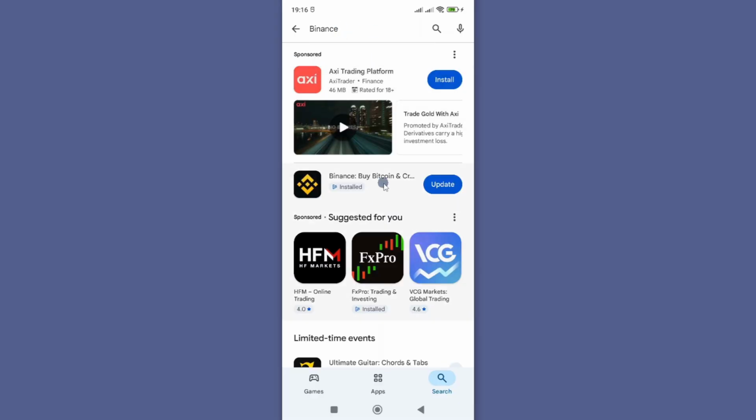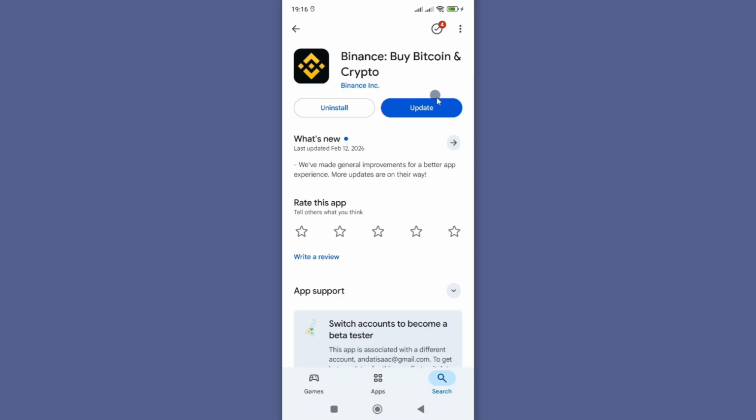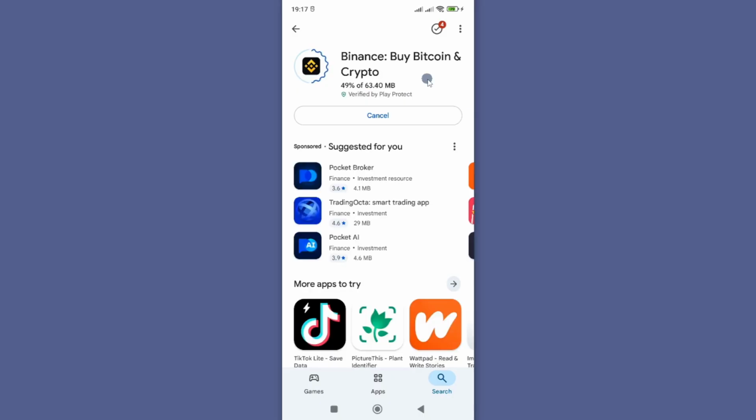Now from here, you can see our Binance app is already installed here, but if I tap on it, you can see we have an update, which means I've been using an outdated version of Binance Buy Bitcoin and Crypto app. To get the latest version, tap on update, and this will install the latest version of this app on your Android smartphone, replacing the older one.